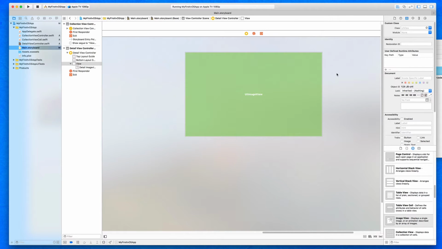So we now have that all simply set up. We've created an outlet for our image view, so we have the ability to, when we select a cell, bring it over and display it in our image view. Now that does sound quite simple, but it's not that simple.